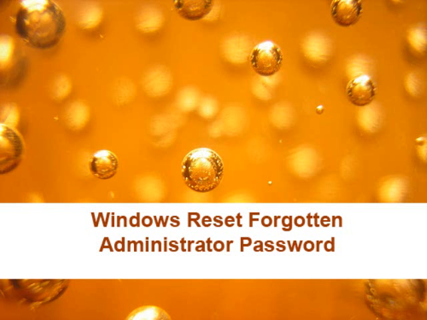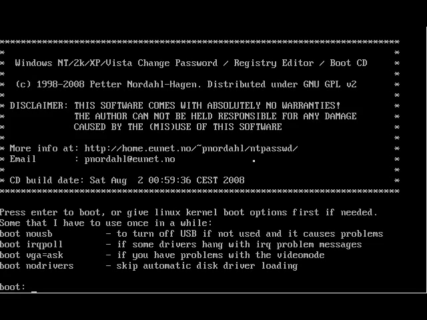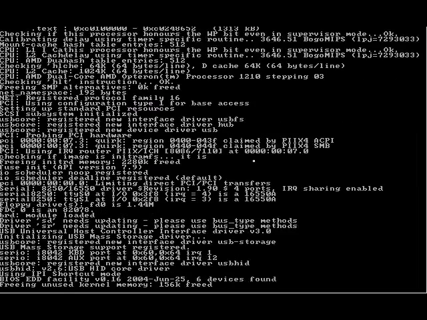Windows password recovery. Assuming you've burnt the CD, put it in and the CD is first to boot, simply press enter.